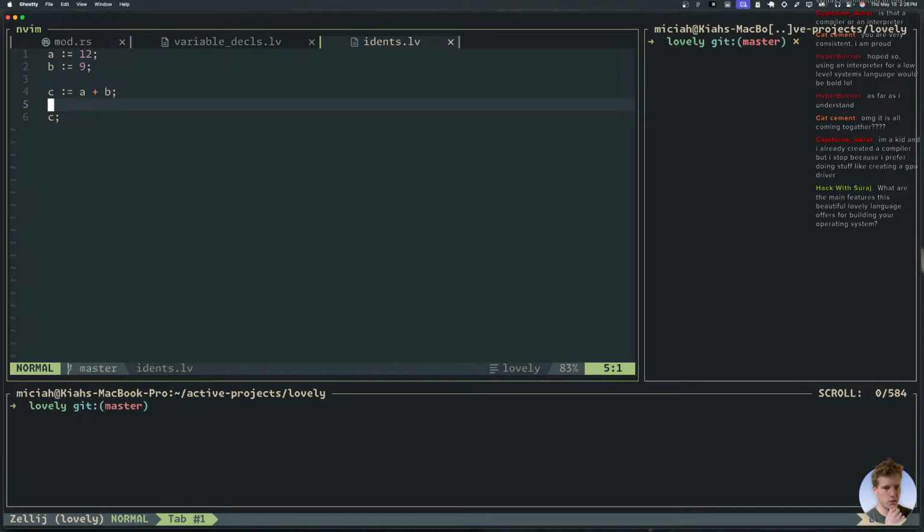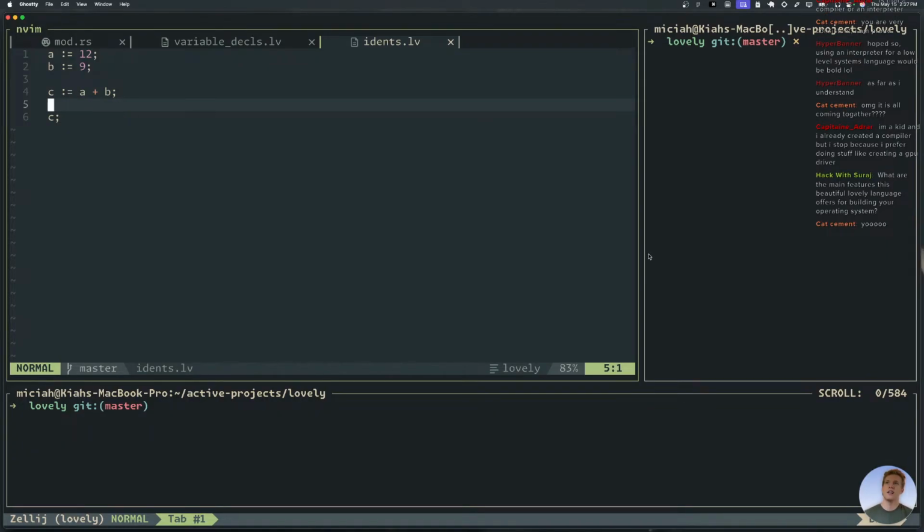I'm a kid and I already created a compiler, but I stopped because I prefer doing stuff like creating a GPU driver. That's awesome. What are the main features this beautiful, lovely language offers for building your operating system? The main features are that it's got a nice name. And the other big one is that I made it myself. That's the main feature for me. But no, realistically, it's going to have a bunch of the things that I like from some other languages that I know, and also some new, maybe slightly more novel ideas, like the fact that every user-defined type is actually an enum, which is going to be interesting.